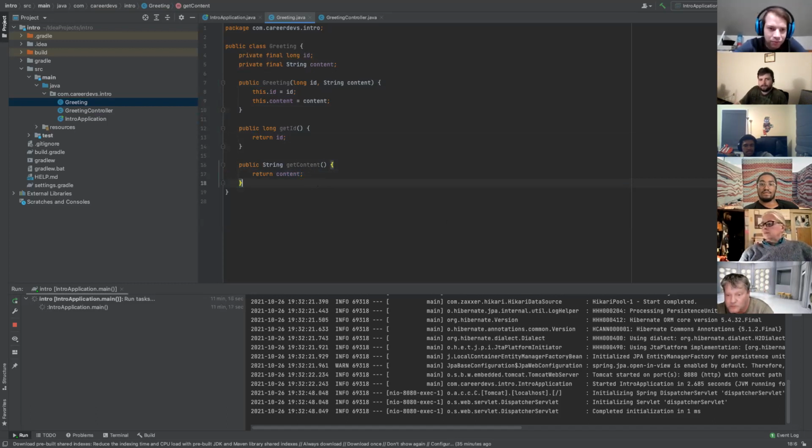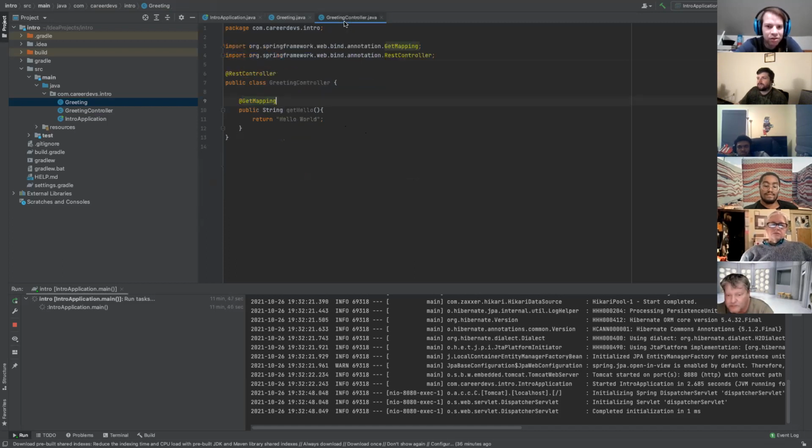Sound good? Okay, nice, simple object, right? Nothing too fancy. Feels like week 2 of Java, except for private instead of public and final. Let's go ahead and now use this in our controller.